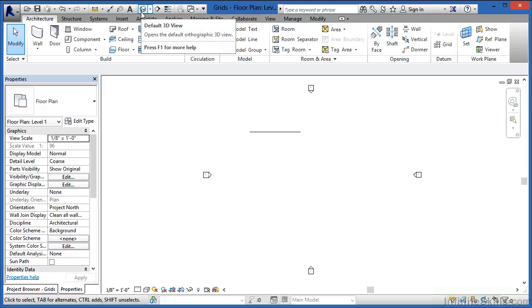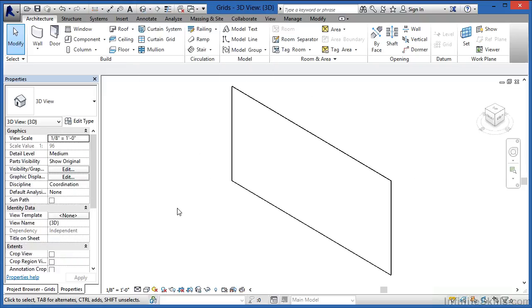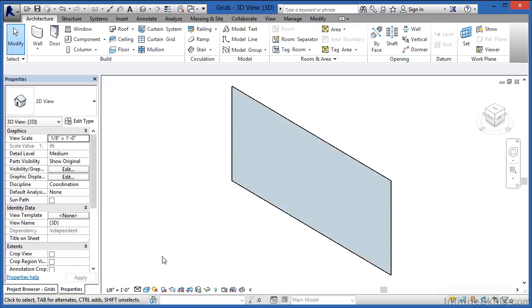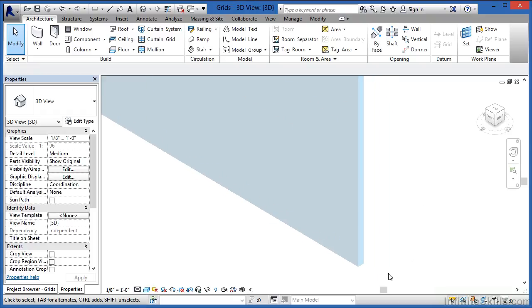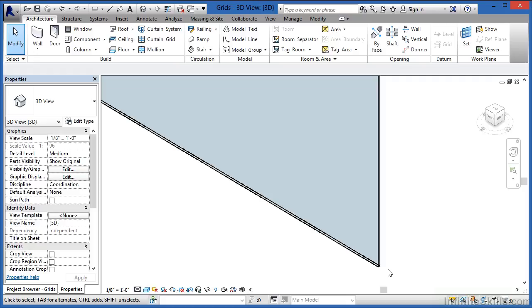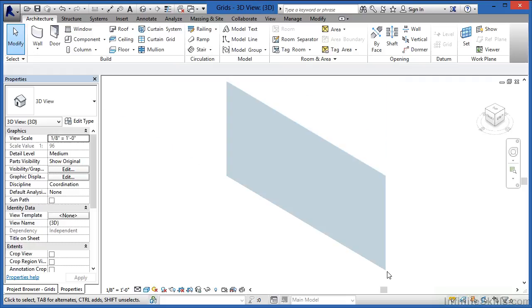Then up at the top of the screen, I'm going to select Default 3D View. The next thing I like to do is turn on color for this. So move your cursor down to the Visual Styles button and then turn on Shaded. We'll see that this is a blue color. This curtain wall is made up of blue glass. If we start to zoom in here, we'll see that this curtain wall is actually just a 1-inch thick glass panel. But it's one large 1-inch thick glass panel that needs to be broken up into multiple different panels.